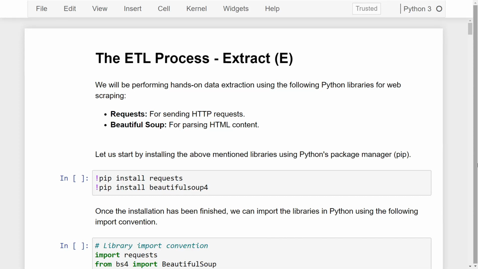Hello and welcome to this coding lesson. In this lesson, we will be performing hands-on data extraction using the following Python libraries for web scraping. We will be using the requests library for sending HTTP requests and the Beautiful Soup library for parsing HTML content.